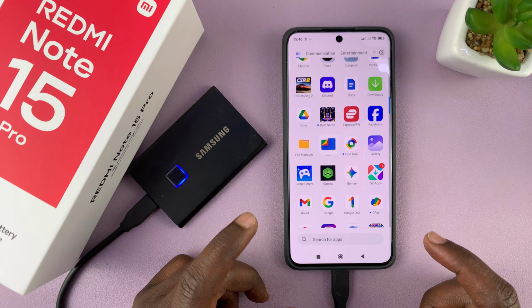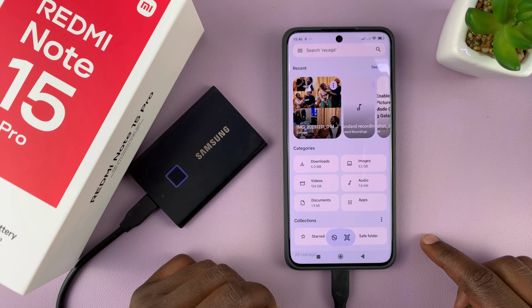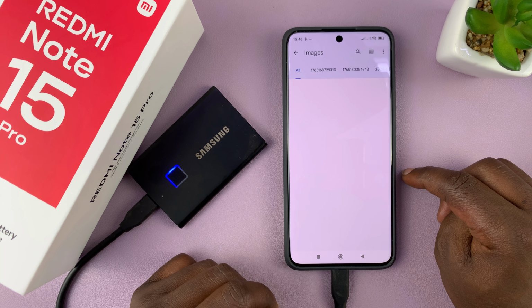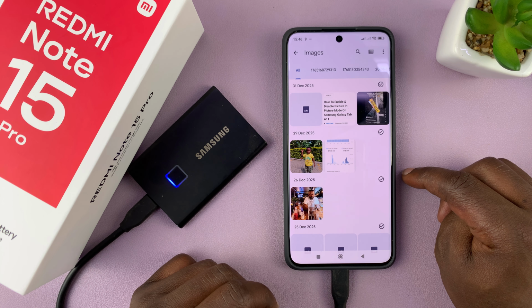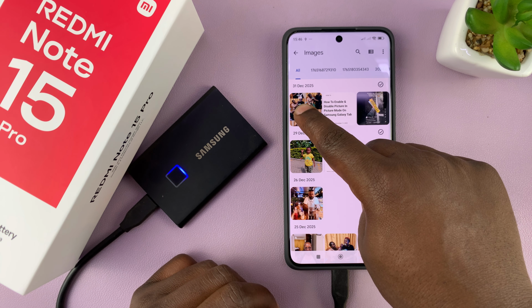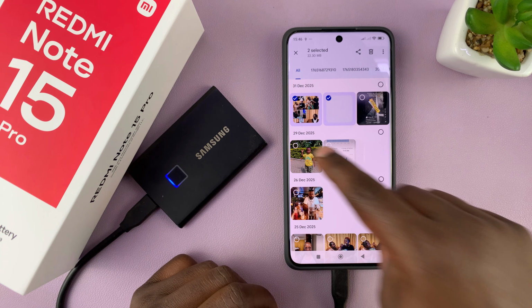So for instance, let's say you want to transfer some photos from your phone. So you can go to the file manager, and then you want to go to images. You'll see the photos in there. So you can go and select the photos you want to transfer. So long press, select.